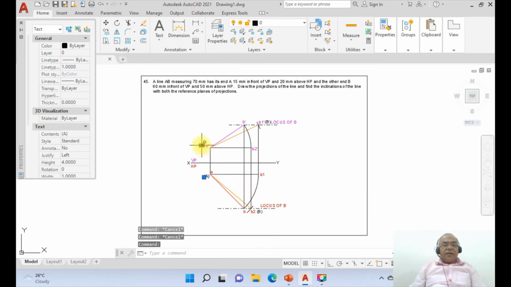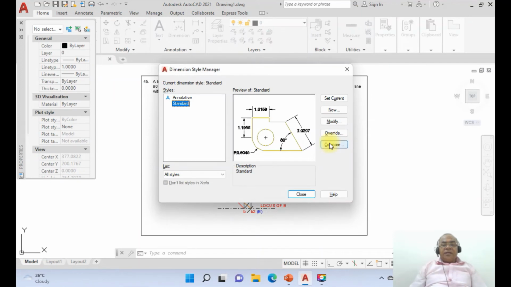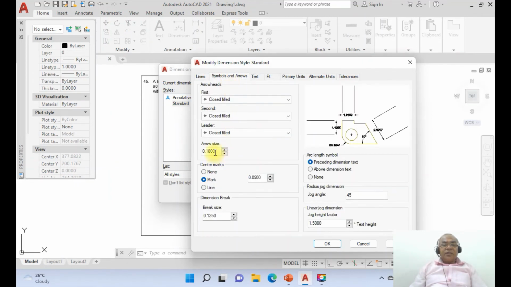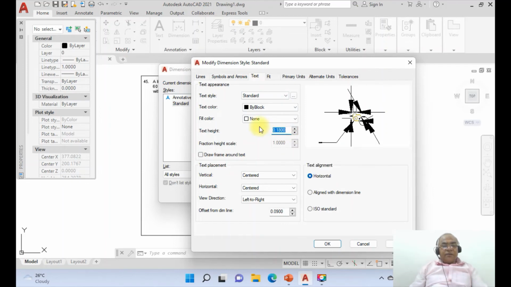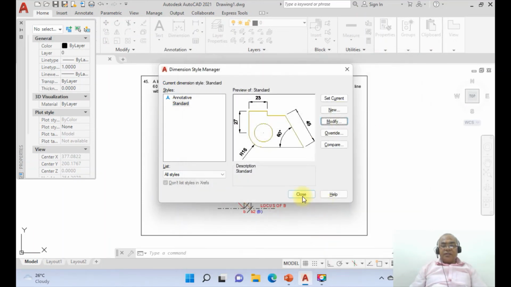Then you take A, capital B, capital B. So you go to layer, go to color and make that color blue now. Then we go for DDIM and click on modify, go to lines. So here offset from the origin as 3, then go to symbols and arrows, take the arrow size as 4, then go to text, take the text height as 4, align with the dimension line and take this dimension as 3, vertical is above. Then go to primary units, make the linear dimension as 0 now. Once you say that, you say OK and close.